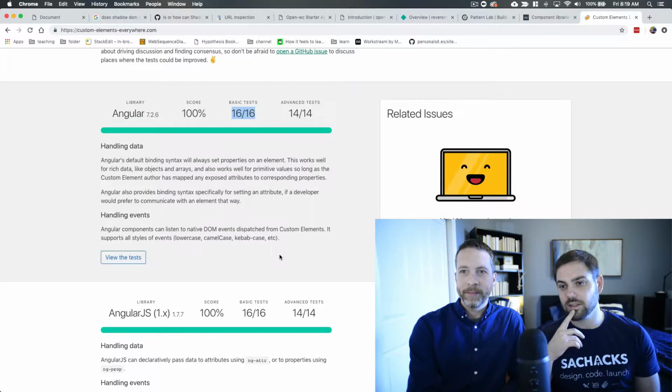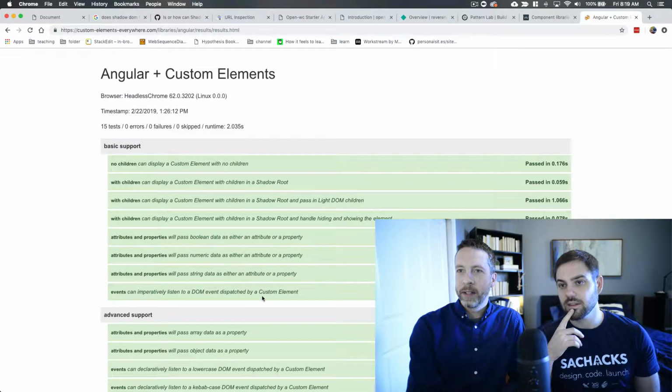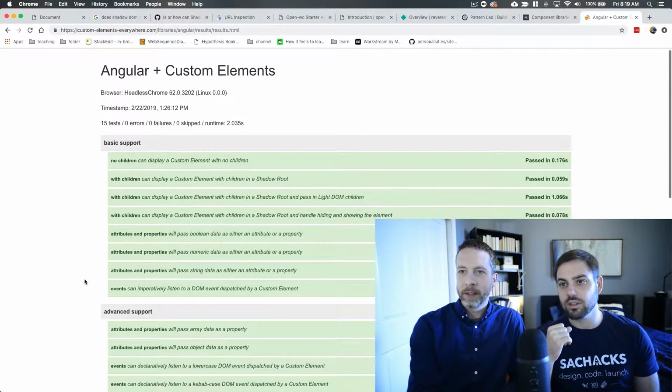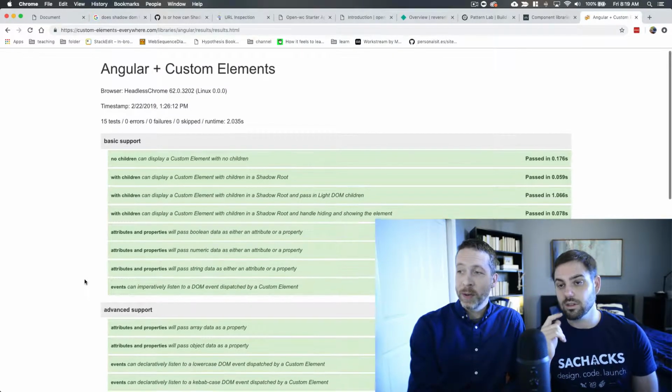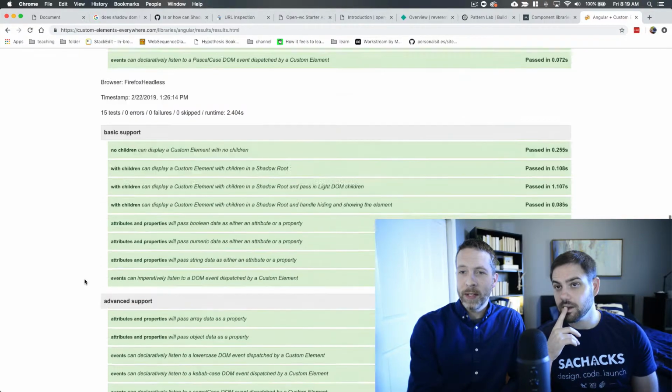Can we look at the tests? Yeah. That's a good idea. Oh, this is basic support. So no children, you can display a custom element with no children, with children. So you can display a custom element with children in shadow root and pass in light DOM children. Oh, this is wonderful. This is really cool. Highly recommend reading through all of these.